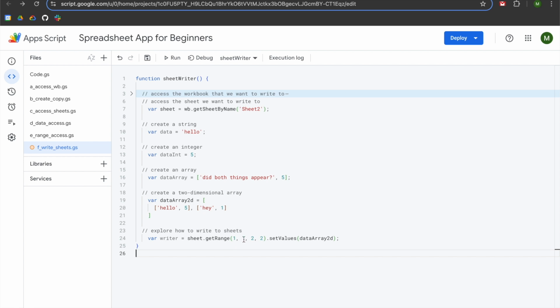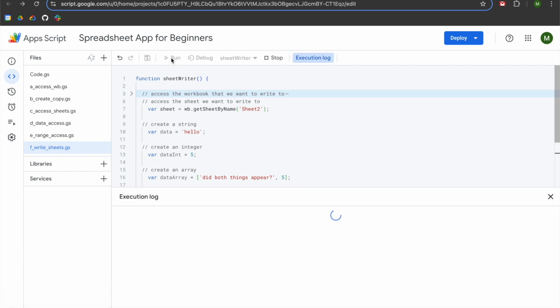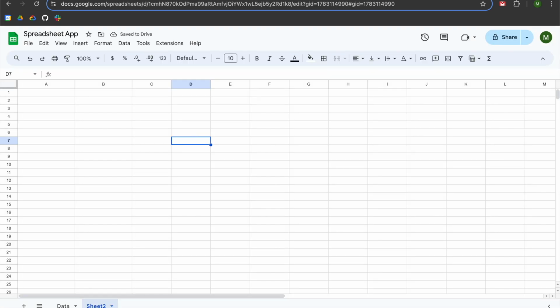The reason for that is because we want to start writing at cell A1. Our 2D array has 2 arrays within it, which represent 1 row each. So the first square bracket is row number 1, and the second square bracket is row number 2. Within each array, we have 2 elements, so we need to have 2 columns for each row. So we're going to hit save, hit run, and now we've successfully written to our sheet.